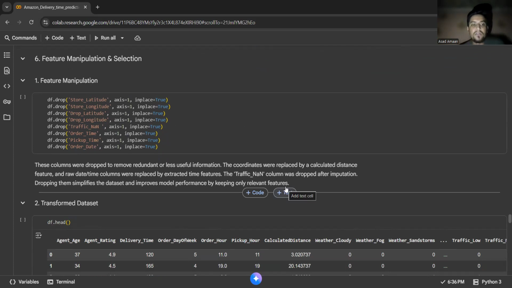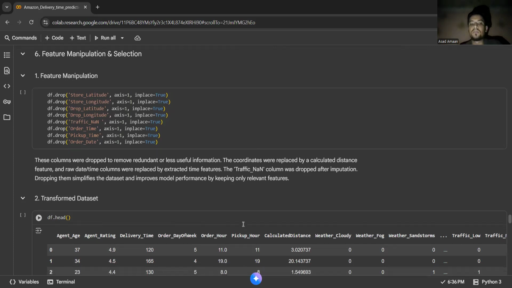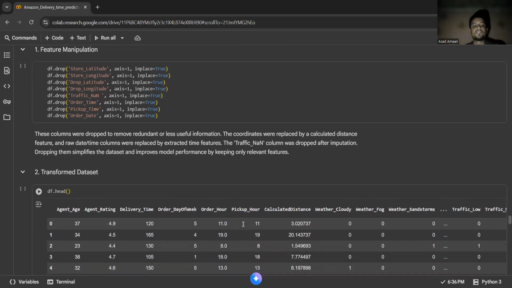Columns such as store latitude, longitude, drop latitude, longitude, traffic NaN, order time, pickup time, and order date. These columns are dropped to remove redundant or less useful information. These coordinates were replaced by the calculated distance, and raw datetime were replaced by extracted time features. The traffic NaN column was dropped after imputation. Dropping them simplifies the dataset and improves model performance by keeping only relevant features.